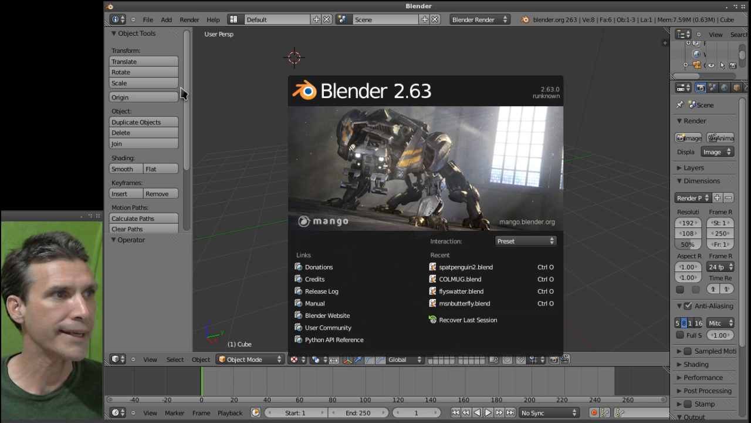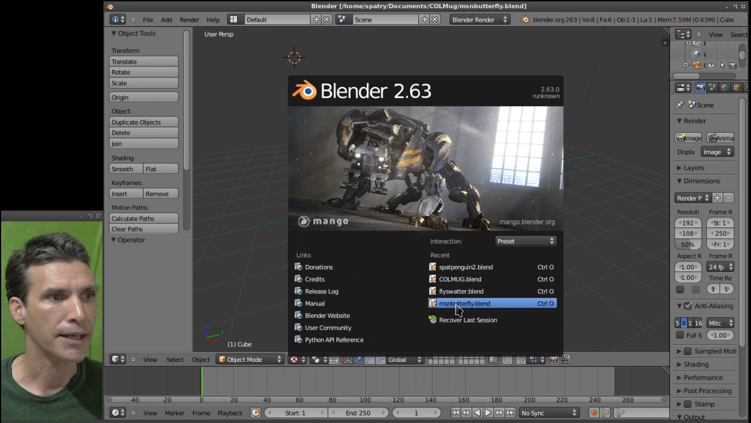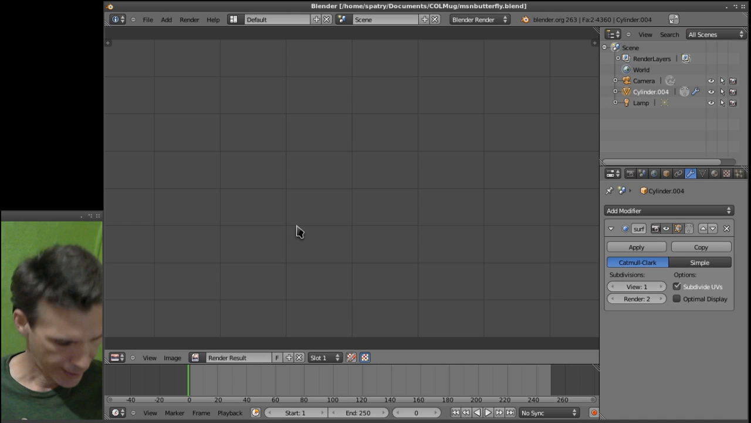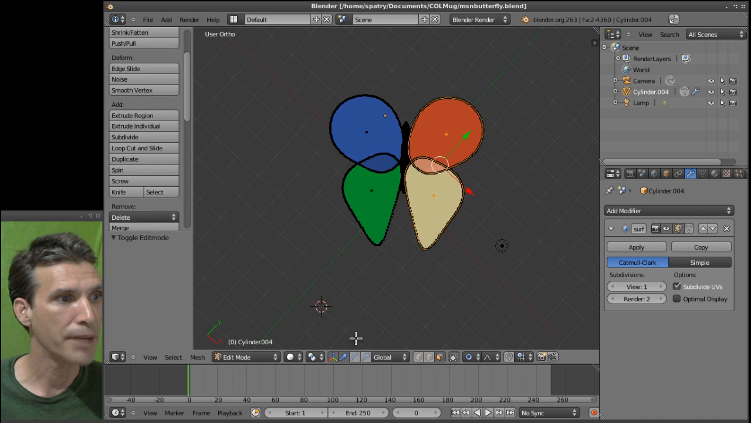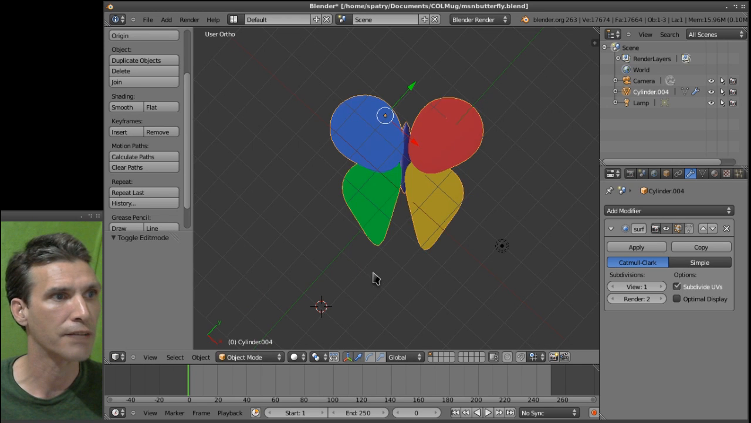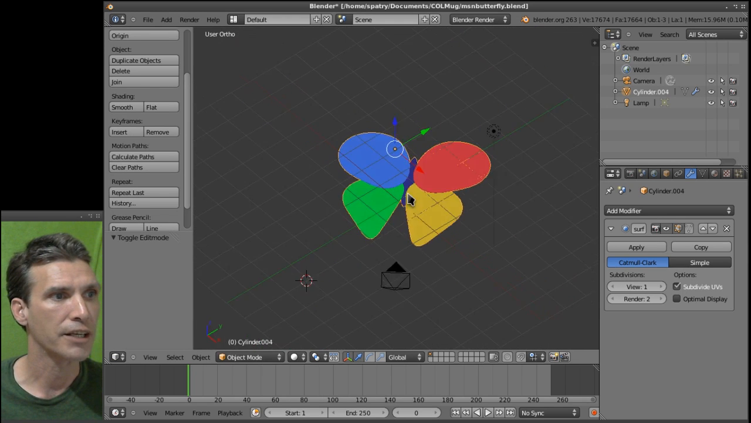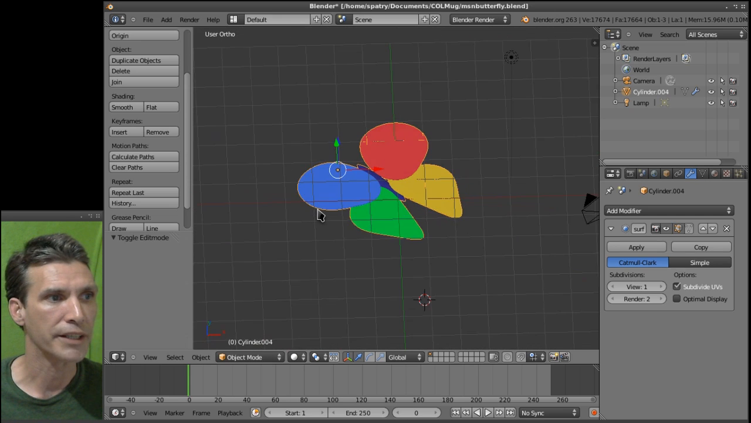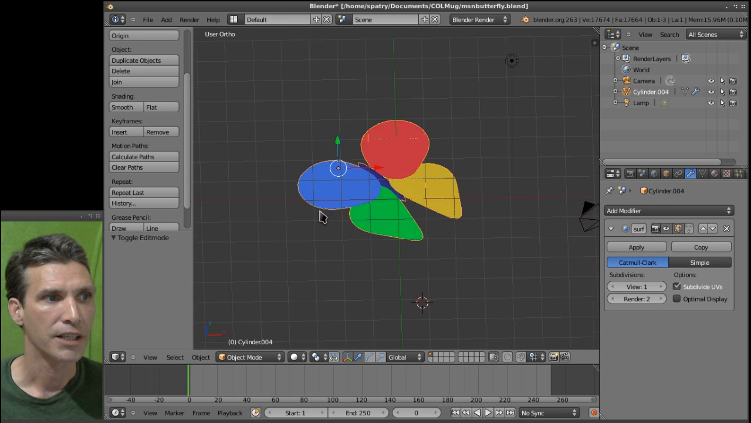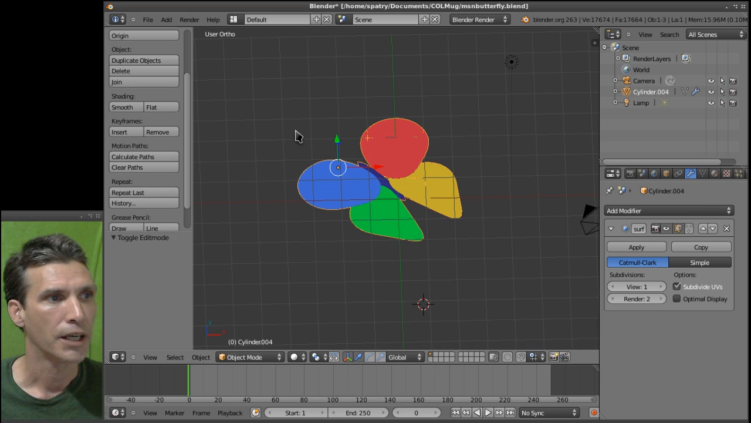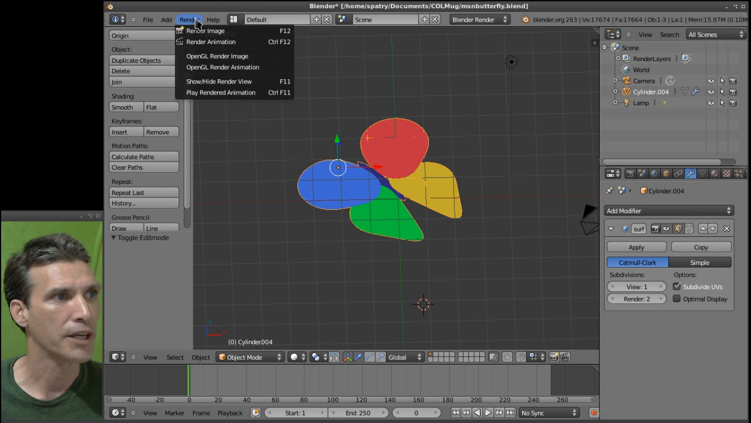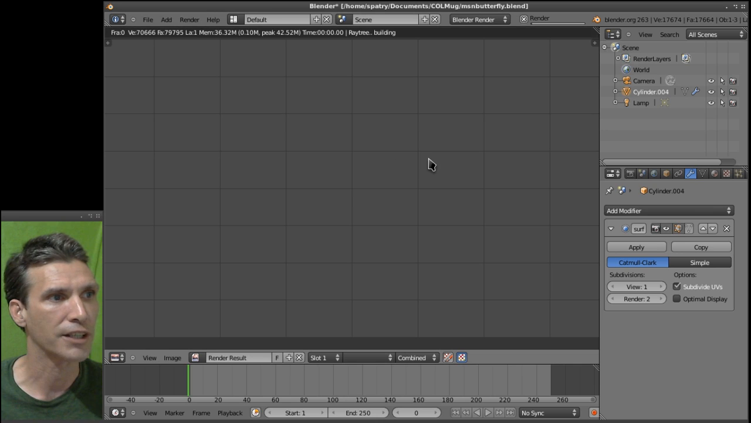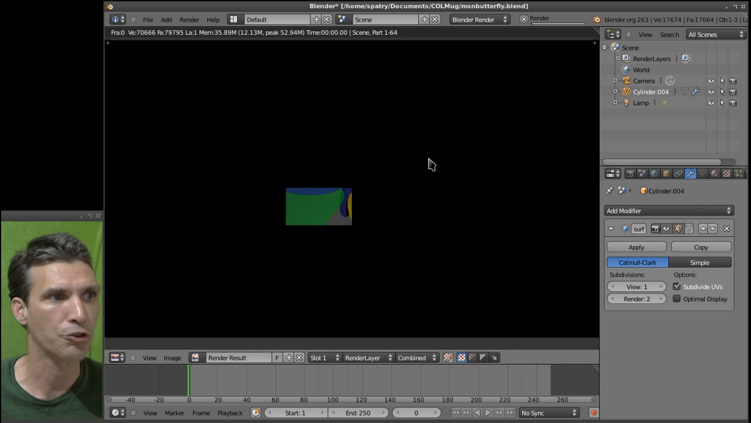So let's go ahead and I'm going to select my little butterfly. And here I made an actual butterfly. Let me go ahead into object mode here so that you can have a look at it. And I designed a 3D butterfly that I'm going to later rig so that I can animate. Now, let's go ahead and render this so you can see what this looks like. I think it looks pretty cool, actually.